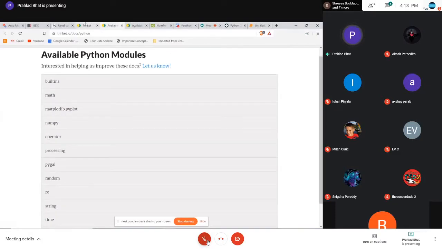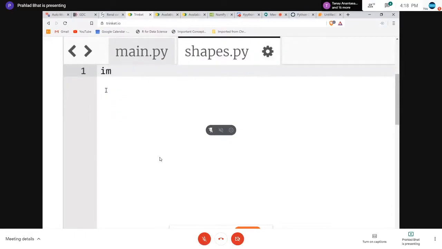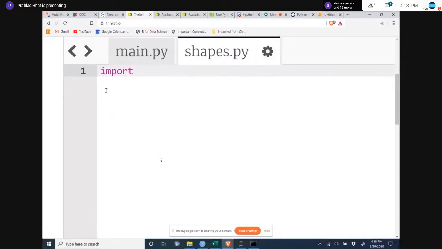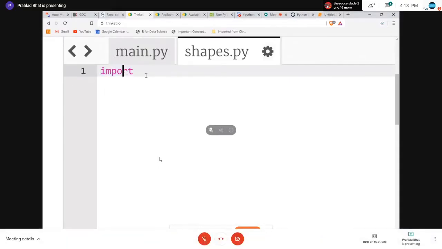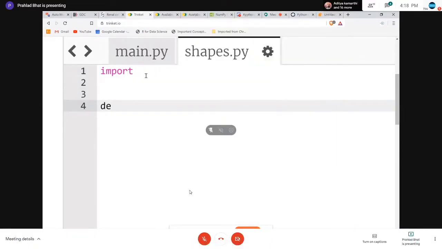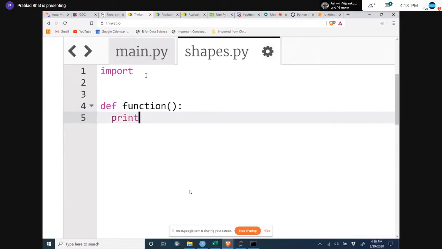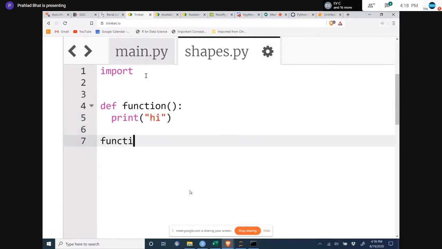The syntax of calling a module in Python is the following. You have to say import. It's almost like when we call a function in Python: remember, we do def to define the function, we have our function name and some argument, and then we make it do something like print. Then to call the function, you just call the function name.